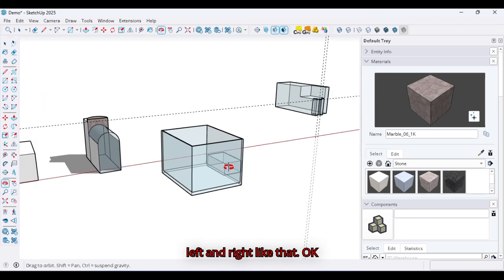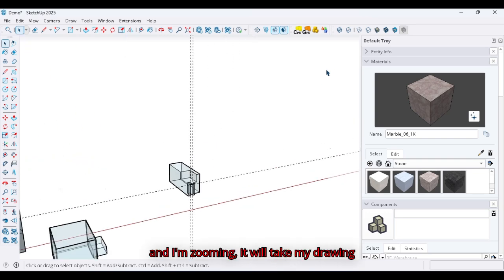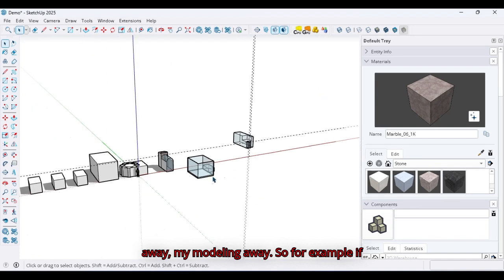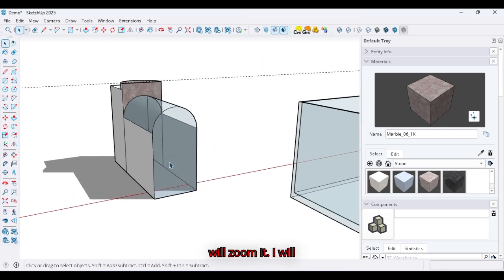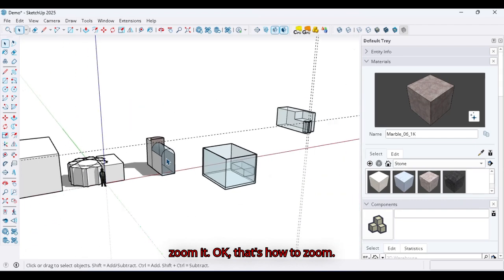Okay, then I want to show you how to zoom. So if I take my cursor to this plane and I'm zooming, it will take my drawing away, my modeling away. So for example, if I want to see this particular place, I will move my cursor close to it and I will zoom it. Okay, that's how to zoom.